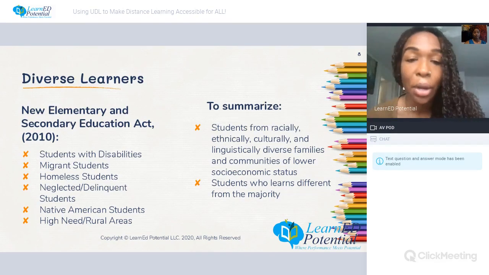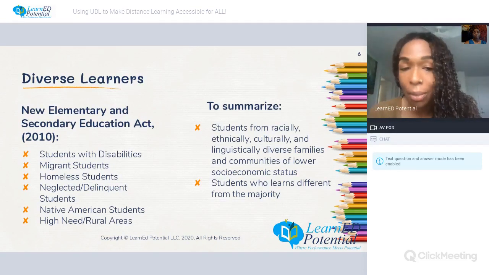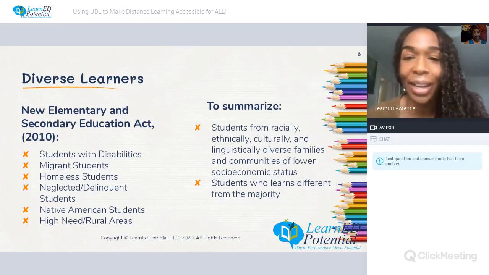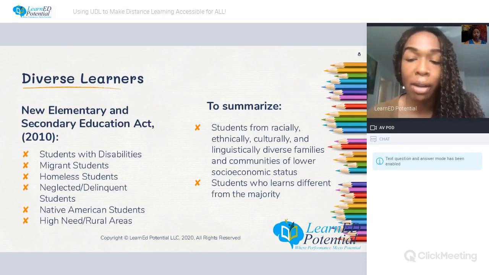And to summarize, we would say students from racially, ethnically, culturally, and linguistically diverse families and communities of lower socioeconomic statuses. And then also, of course, students who learn differently from the majority. So if you were to summarize what a diverse learner is, we would just say anyone who is different in some way, has had different experiences, and we want to always make sure that we're including that when we think about how we're building out our education practices and curriculums for our diverse learners.